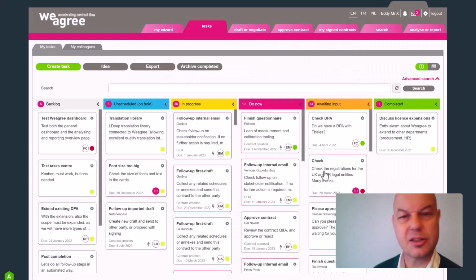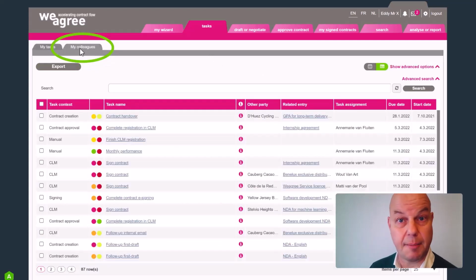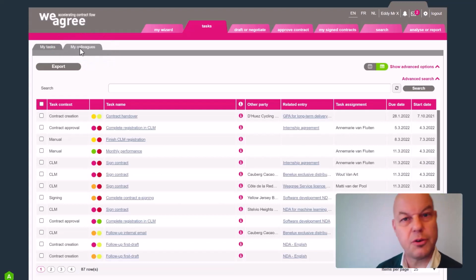For now, let's take one example. Here's a check of the registrations in the UK and France for legal entities. And let's assume that this task is finished and I drag it to the completed part. If there's a little thing that I need to give a follow-up on because I received something and I need to do something myself, then it will reside over here until I archive the completed tasks. Like all across the Weagree wizard, you can always step in for your colleagues who happen to be sick one day or who happen to work part-time, and you would find that here in the sub-tab, My Colleagues. Then the overview is somewhat different.